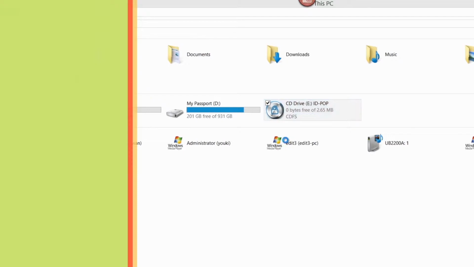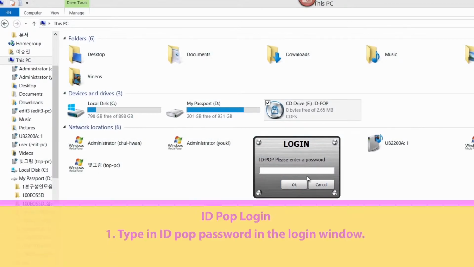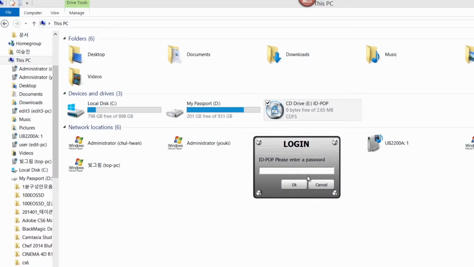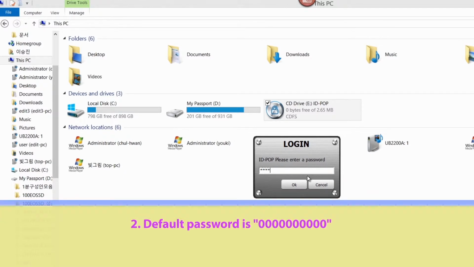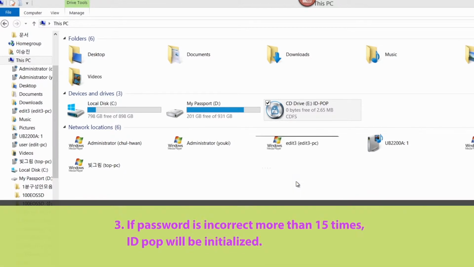Activate login window. Type in ID Pop password in the login window. Default password is 10 zeros. If password is incorrect more than 15 times, ID Pop will be initialized.